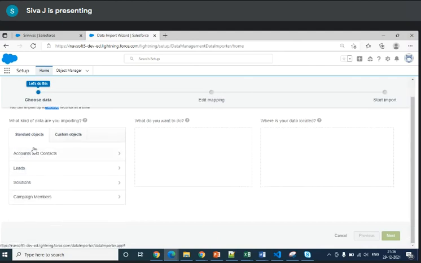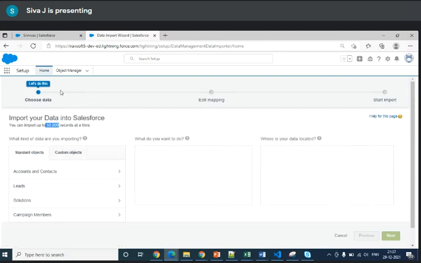You can see what those limited standard objects are: account, contact, lead, solution, campaign members. Of the standard objects, these 5 only it will support. For example, if you want to insert data on opportunity, you can't do it through the import wizard. So these are the limitations the import wizard has. So select custom objects and travelers.